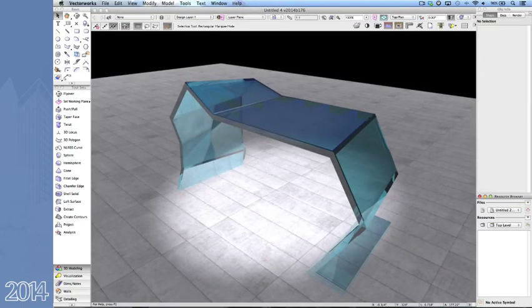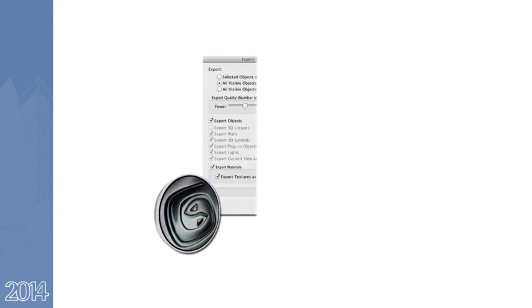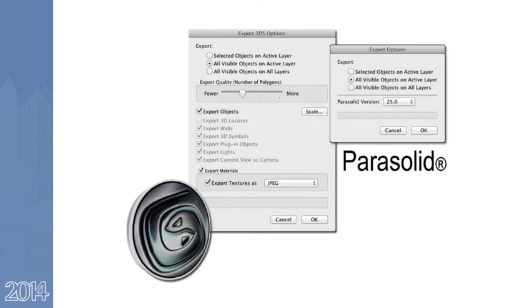For those of you who need to export in Parasolid XT and 3DS format, we have a new option. In previous versions, we only exported from active layers. But for 2014, we'll be able to export all visible objects from all layers. It's a matter of checking the box. Simple as that.